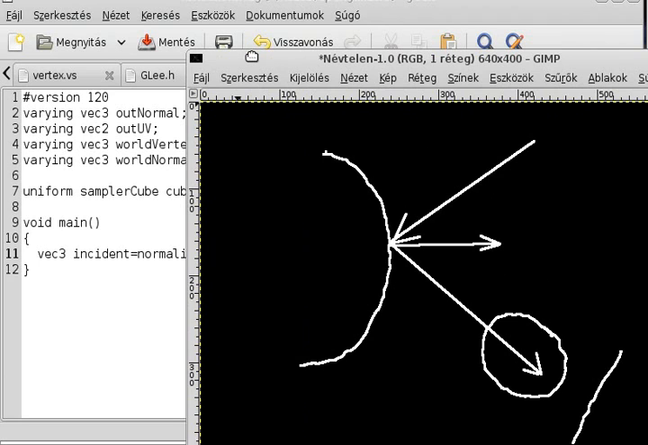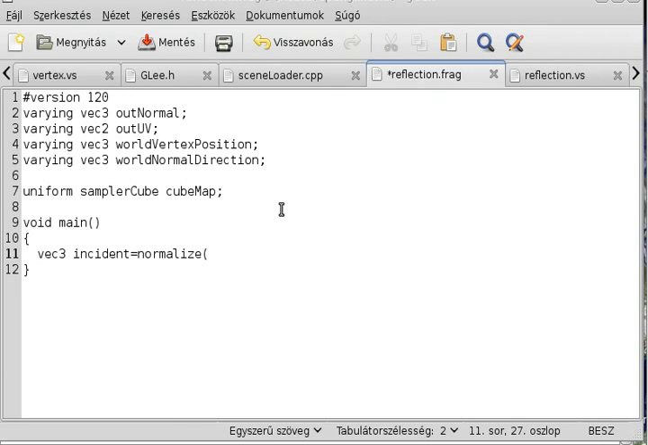I'm not quite sure about that. Maybe just the normal needs to be normalized. The normal definitely needs to be normalized, but I'm not sure about the incident vector. We will try in a moment. In the original program, we used a normalized vector, so I'm just going to use it right now. We need to get the position. How can we get the position?